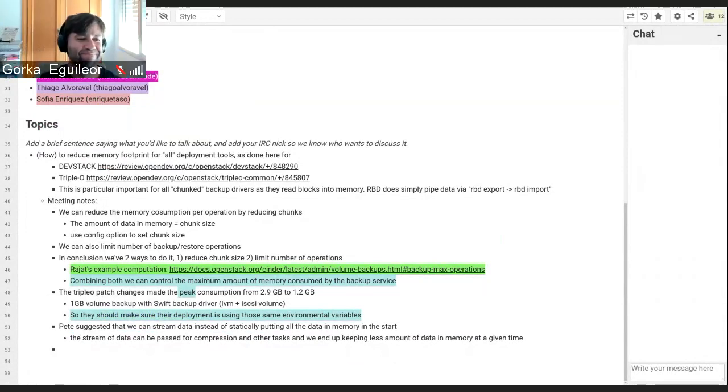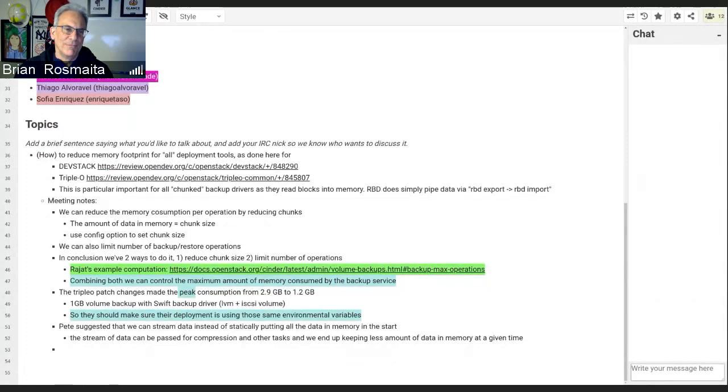So this is slightly off topic, but it's related to DevStack and memory usage, which we both just talked about. But Dan Smith put in a DevStack patch recently. Let me pop this out.